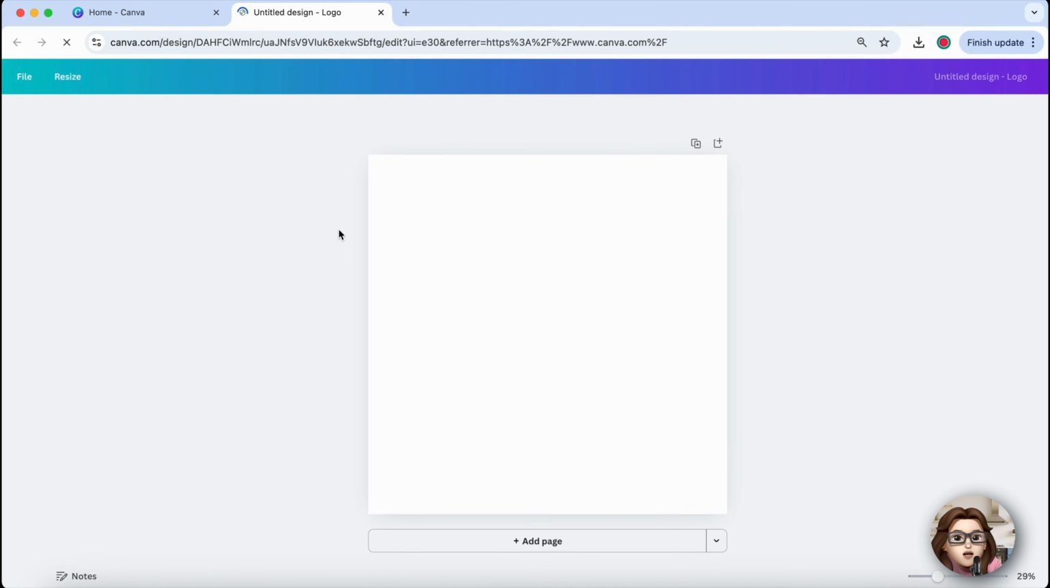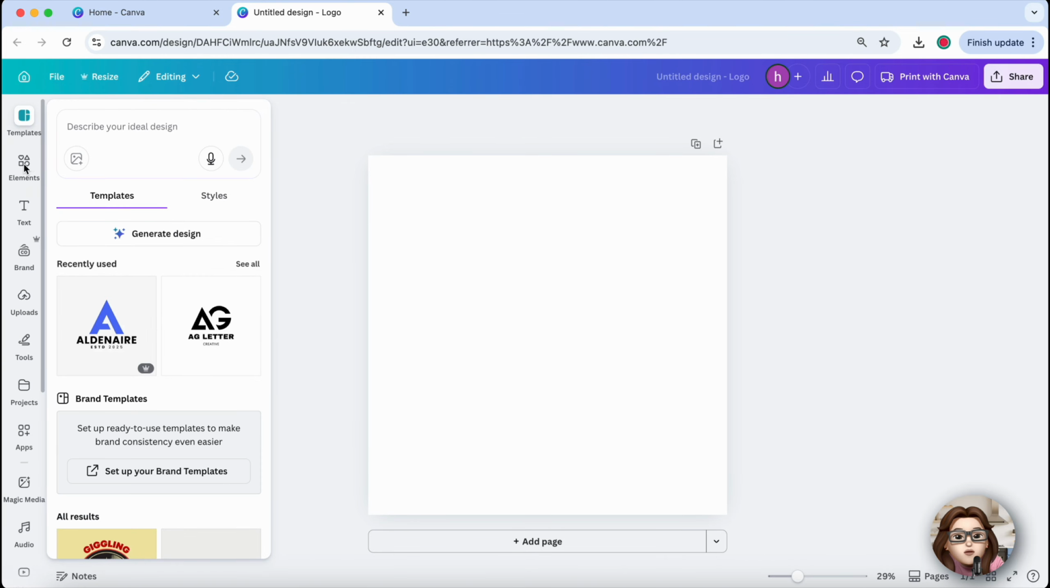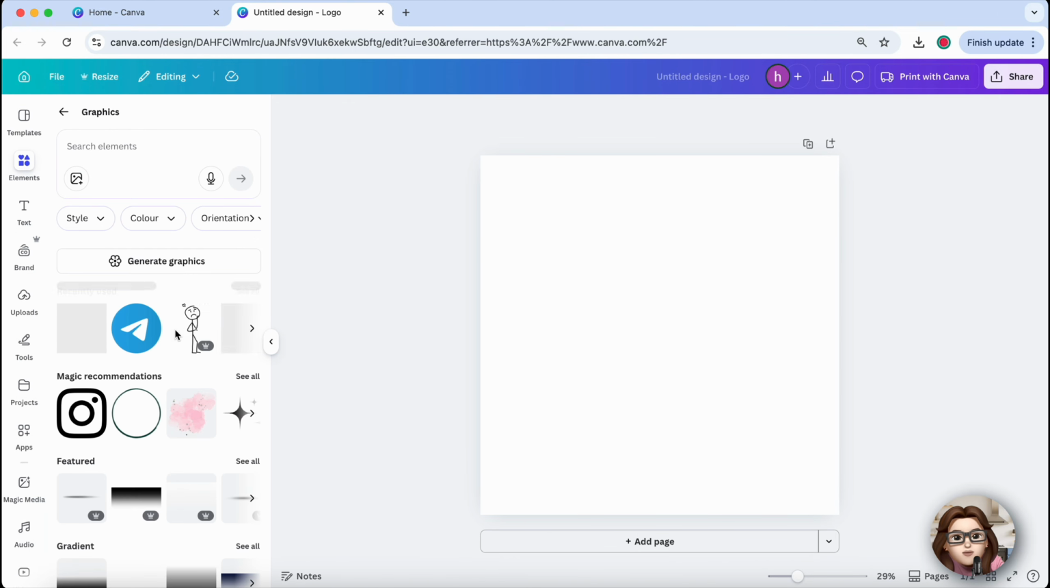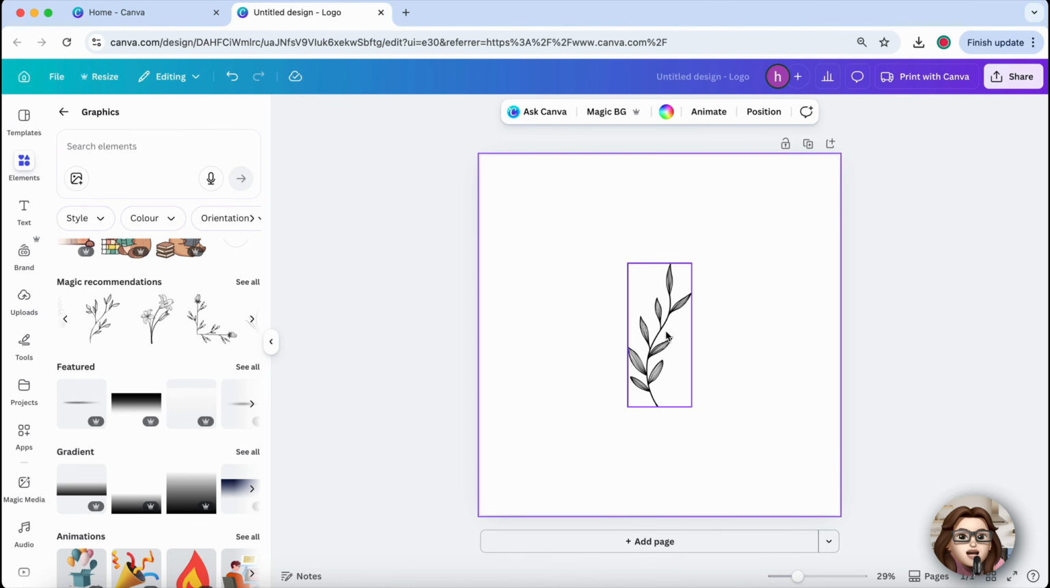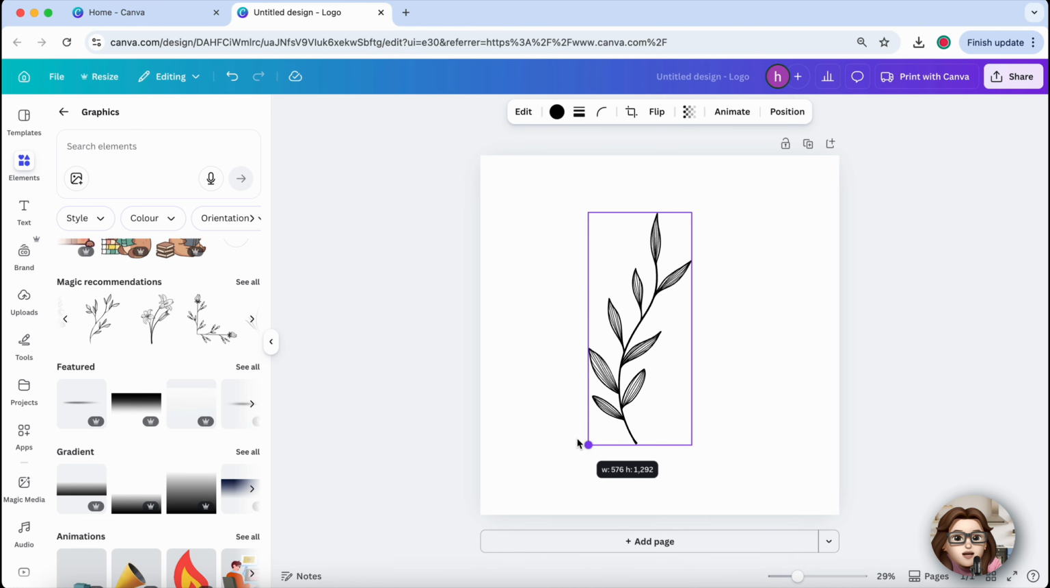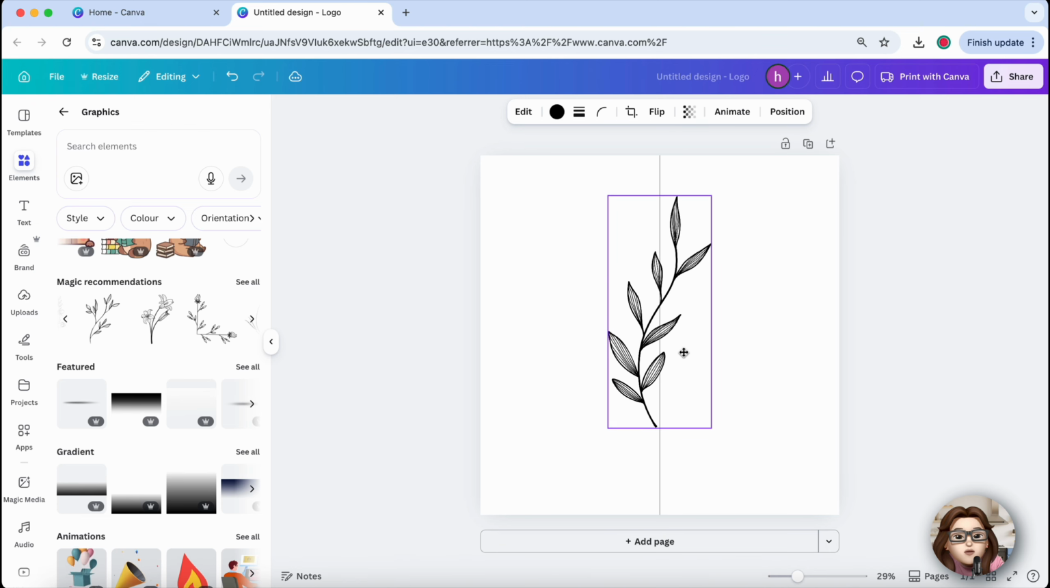Now go to the Elements tab on the left side. Search for icons or graphics that match your brand, like a coffee cup, camera, or any symbol you like. Drag the element onto your canvas. Click on it to resize and position it the way you want.